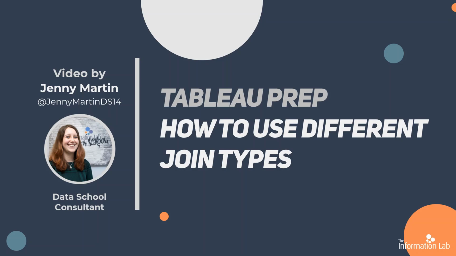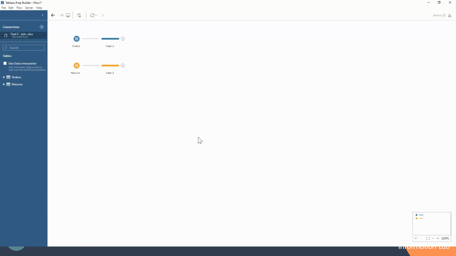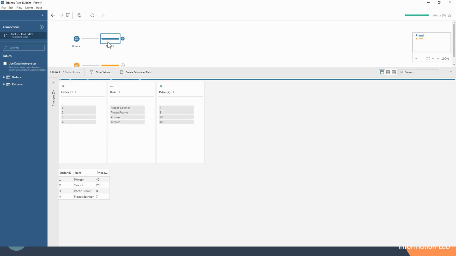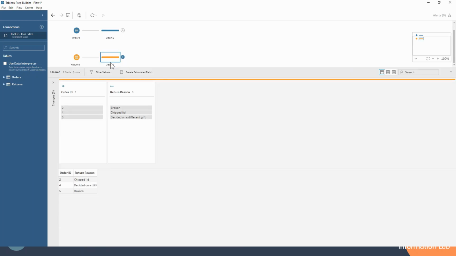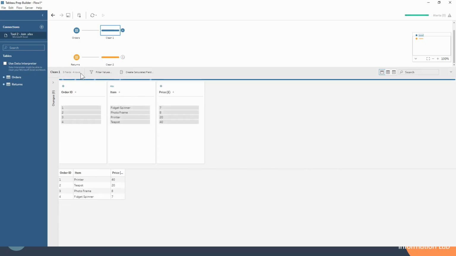Today we're going to be talking about using different types of joins, and more specifically, which rows of your data are being included and excluded following on from the join step. So let's just go into Tableau Prep. We've got some nice simple data to talk about this with. We've got some order IDs, and we've got some return reasons for certain order IDs. So we've got three rows in this data set, four rows in this data set. So what happens when we join them together? How many rows do we end up with?